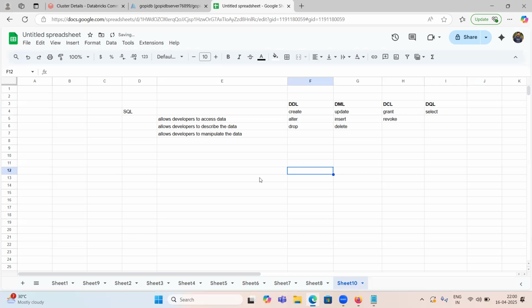Okay. If you know SQL, it is well and good. You will recollect them. If you don't know, it will be useful. So we have some constraints. It is important, guys. In SQL, we have some constraints.